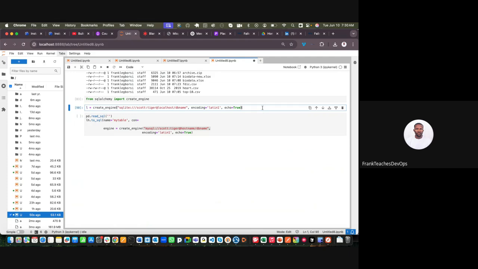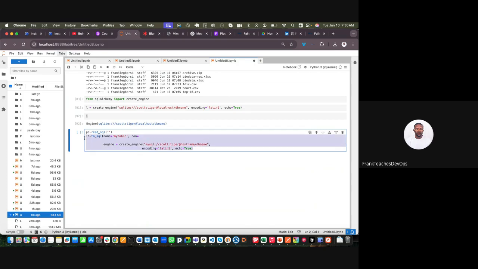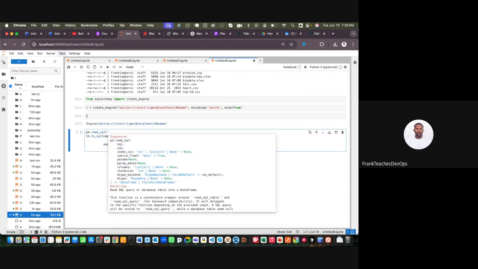Now let's print out this engine. Let's do L. It tells us that this engine is on this path with the DB name. Now let's create a connection based on this. Let's read that file. So say pd.read_sql. Let me remove this, guys.